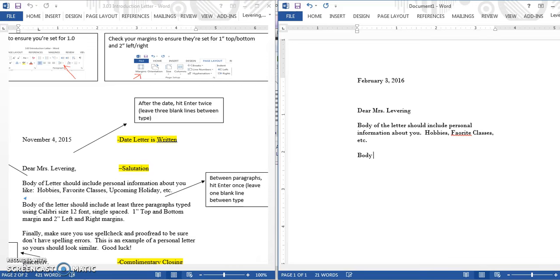Now I'm going to start my second paragraph. And again, as I get to the end of my line, to the right margin, you'll notice that it will wrap around and go down to the next line.